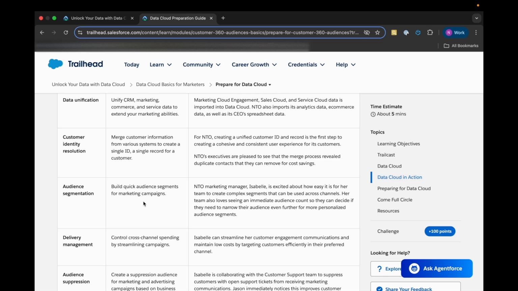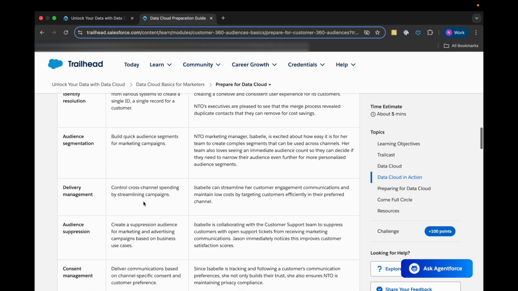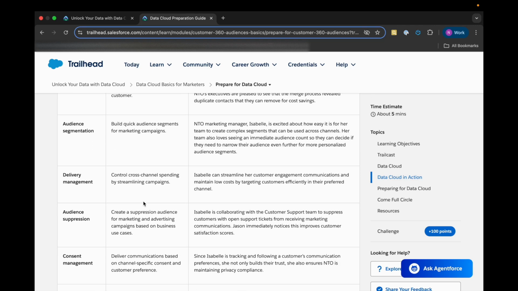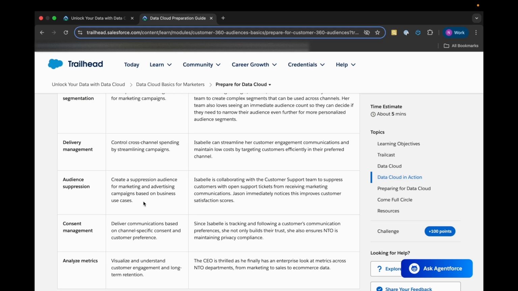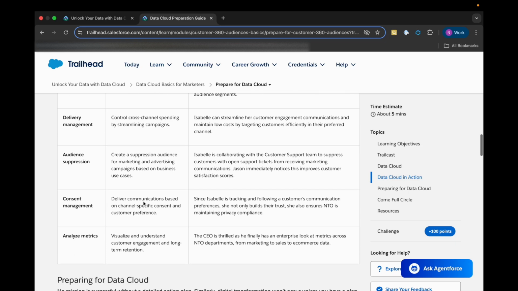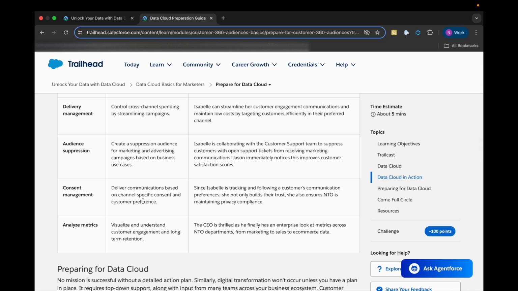Then audience segmentation, we can build quick audience segments for marketing campaigns, like it could be for sales orders, it could be for marketing campaigns. We can have separate audience segmentations. Then delivery management, we can control the cross channel spending by streamlining the campaigns. Audience suppression, we can create a suppression audience for marketing and advertising based on the business use case. Consent management, deliver communication based on channel specific consent, like a particular channel wanting a particular marketing campaign or particular data. So that's that.